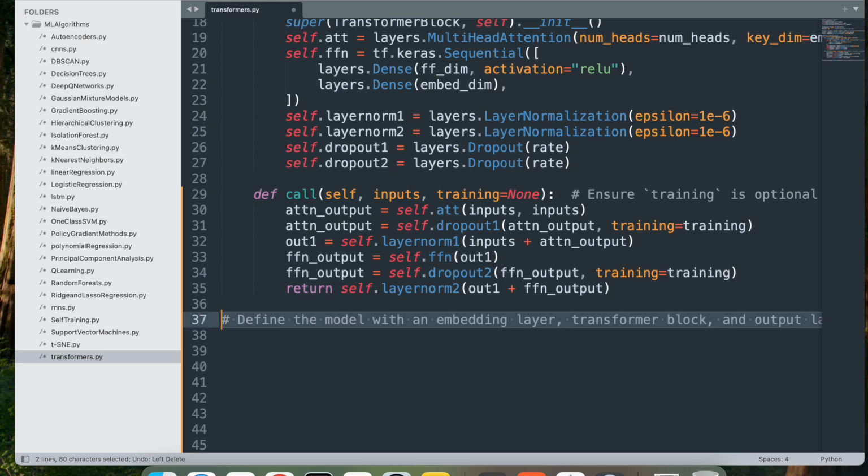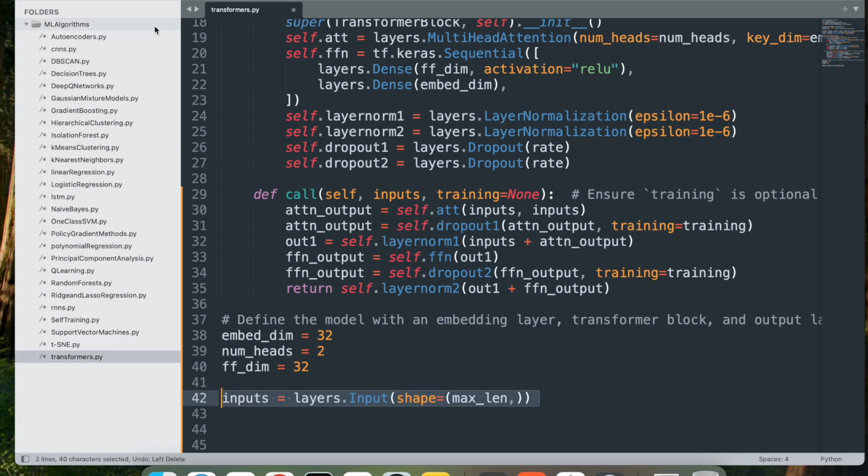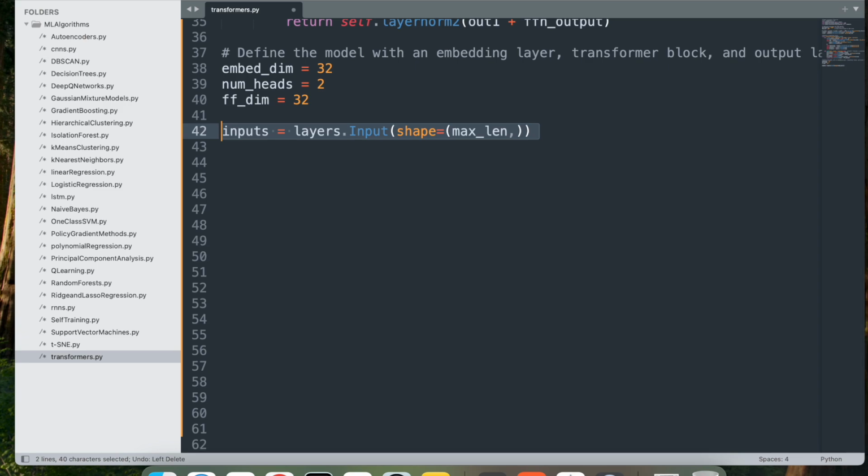Let's go ahead and define the model. For this, I'm going to use the embedding layer, number of heads, and FF dim equal to 32. So the first one is the embedding dimension of each word vector. The number of heads in the multi-head attention layer is num_heads, which is 2, and FF dim equal to 32, which is the units in the feed forward network.